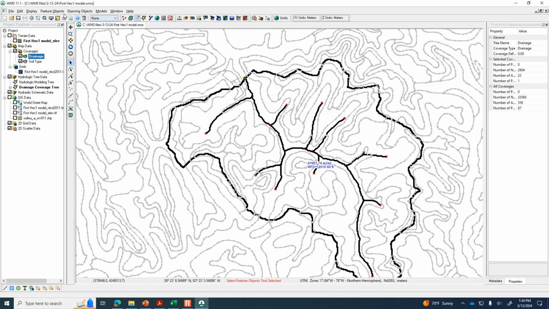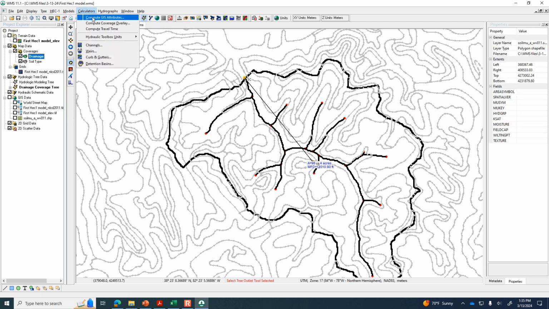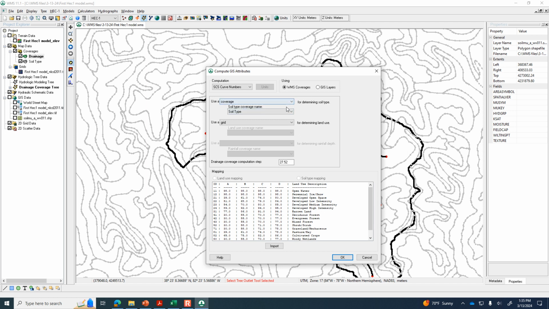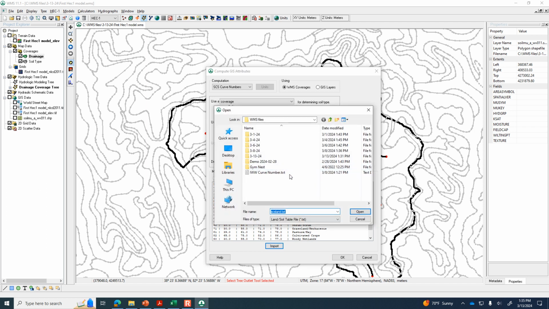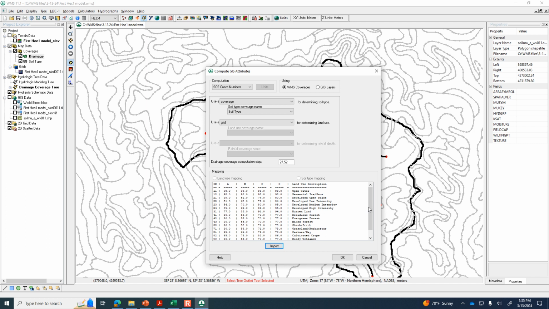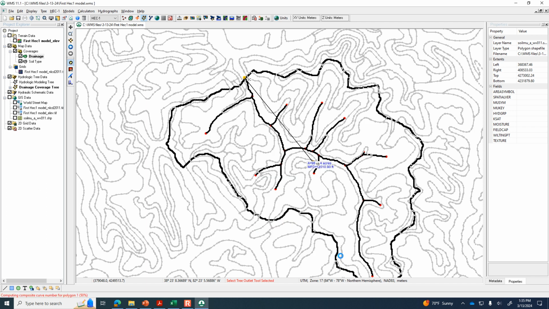So now I can go into the calculator, which is in the hydrologic modeling module. Calculator, compute GIS attributes, and it's going to be the soil type coverage and then use the grid, and the grid that we have is the National Land Cover Database from 2011. Browse to the file that has the land use key. So it's the curve numbers for a certain land use type. And then it calculates for a moment.